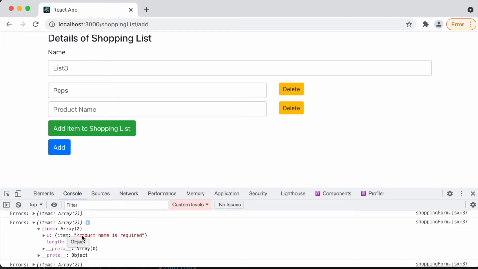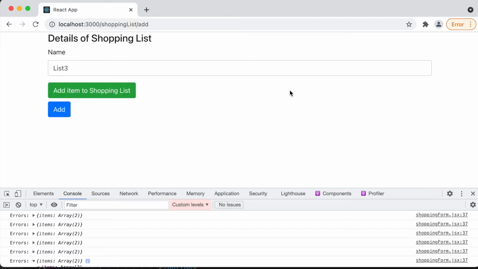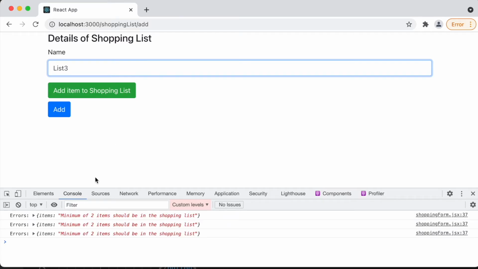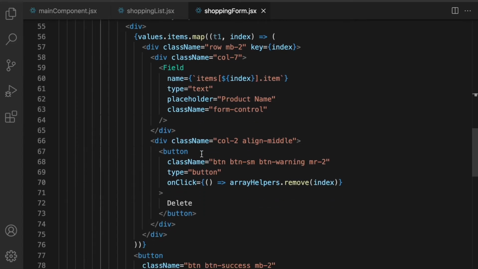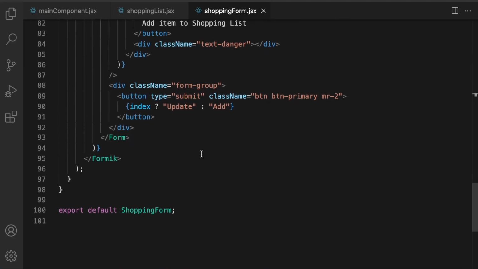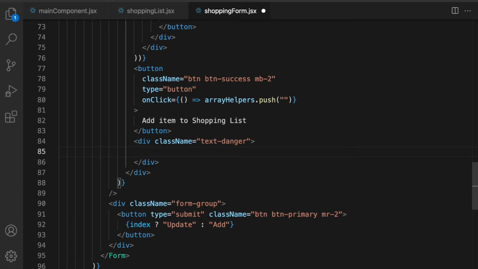So we will either need to show this text message or the text message which comes from the string, which is the string at the array level. So how would we do that? So where were we? This is where we had created it. So this is what we need to do. And where do we get the errors from? The errors were in errors dot the name of it, items.